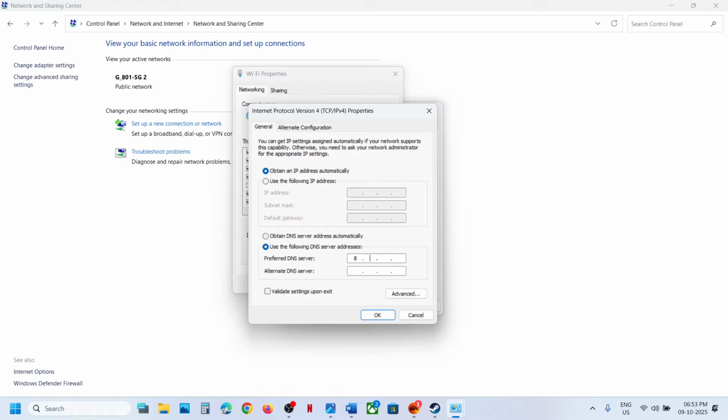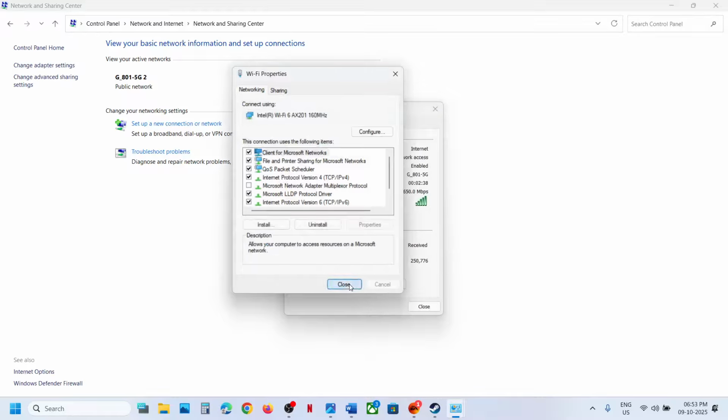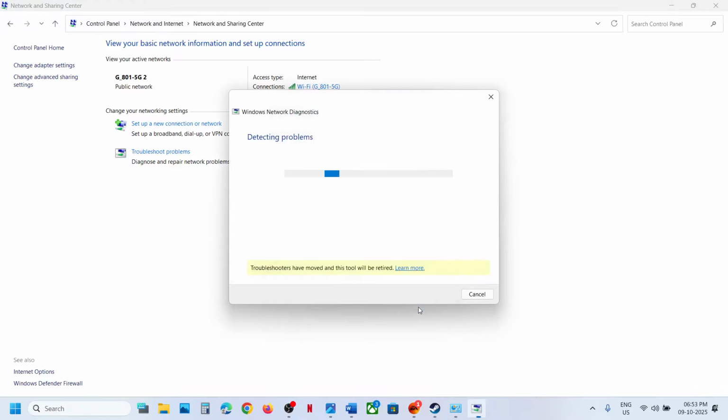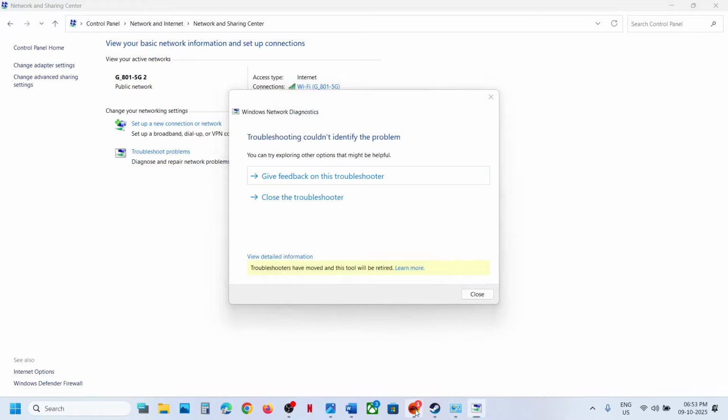Now type in 8.8.8.8 and then for alternate DNS type in 8.8.4.4 and then click on validate settings upon exit. Click on OK. Close this, close it, and then relaunch the game and then check.